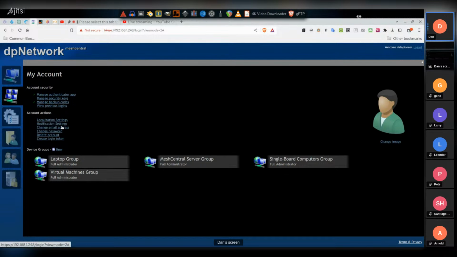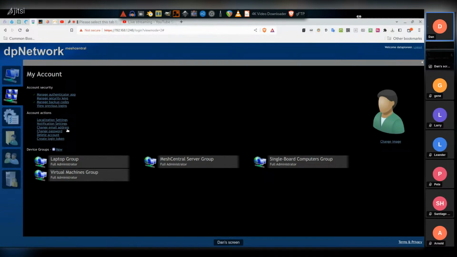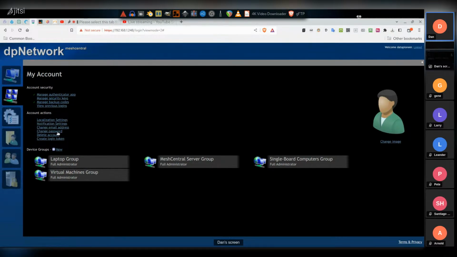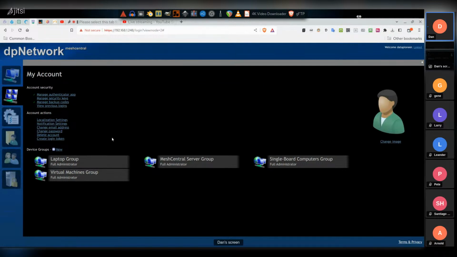All right, so for changing email address, I can change that here if I like. If I want to change my password, I can do that as well. Put in the old password, put in the new, and do it that way. I can delete my account if I wanted to, but of course I don't want to.